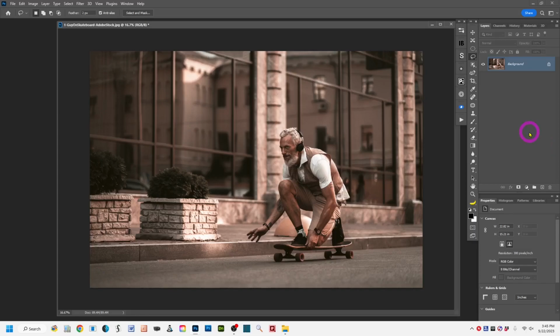The first thing I always recommend is, once you've opened your image, duplicate that background layer so you're not working on the original. You can either do Control or Command J, or just click on it and drag it down to the add new layer icon at the bottom of the layers panel. Okay, so now we have a duplicate that we can work on and leave the original one alone.